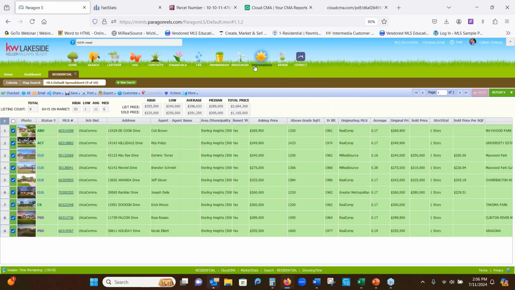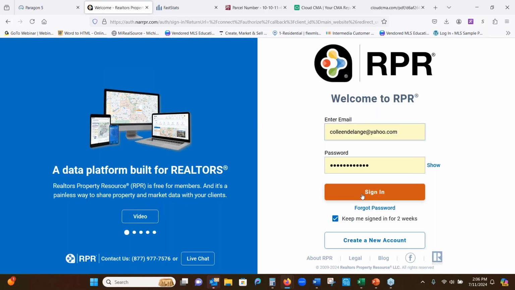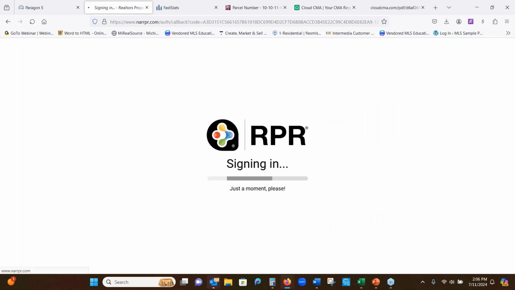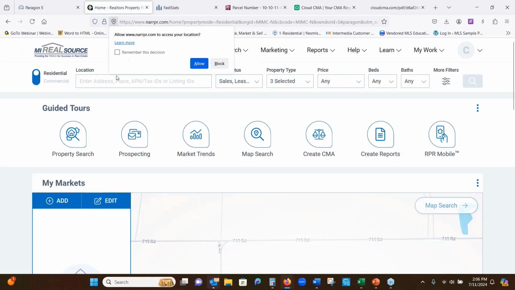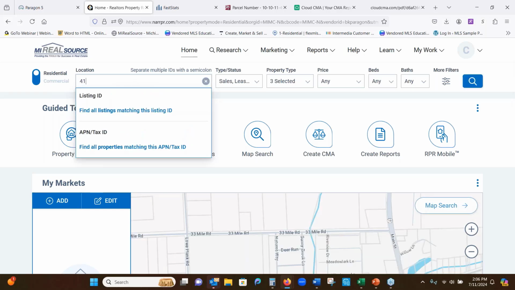There is a link right to RPR right in Paragon. It's under resources, and you'll see it says RPR homepage. This RPR is where you can go in, and again, what you're doing is you're finding positive or negative values based on a property. So I'm just going to use our example address because I never knew this was here. So if you did, that's awesome, but bear with me one second, I'll walk you through it.